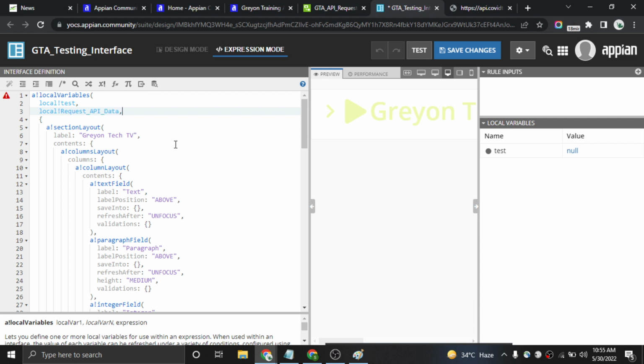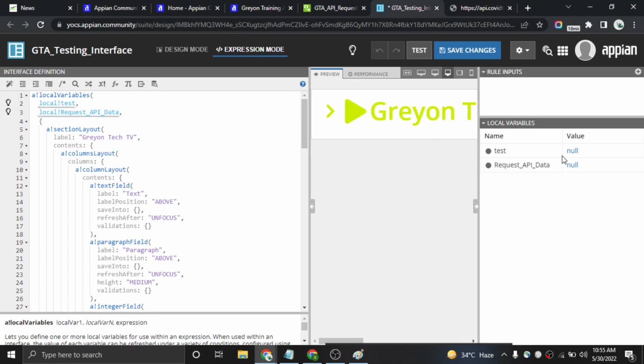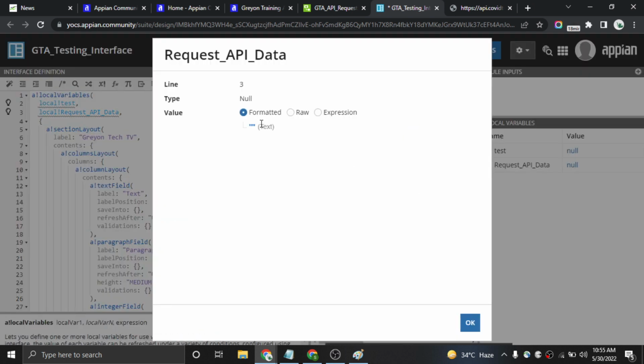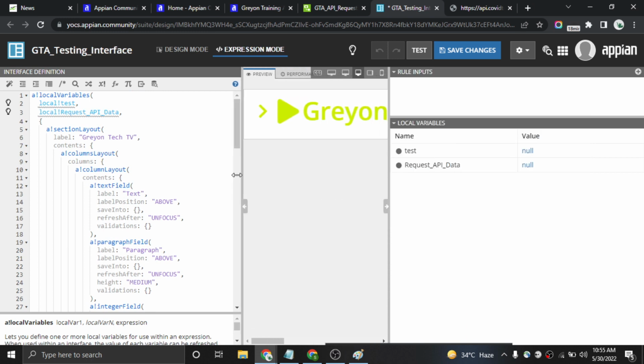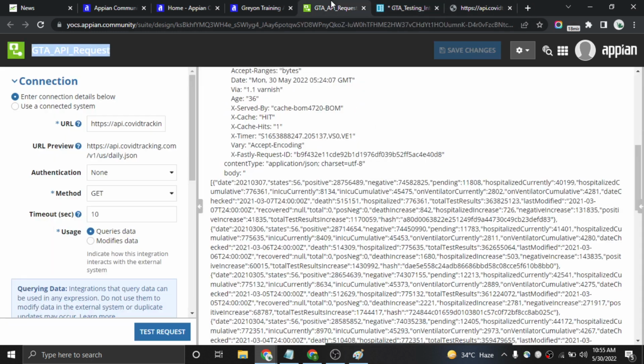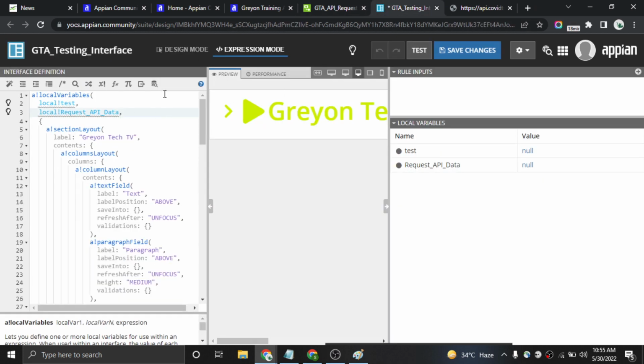This is your local variable. Right now it is null. The type is null. Okay, the type is text, but by default it is null. Right? Is everybody on the same page? Yes or no? Yes, sir. You just have to copy this. You just have to use it.